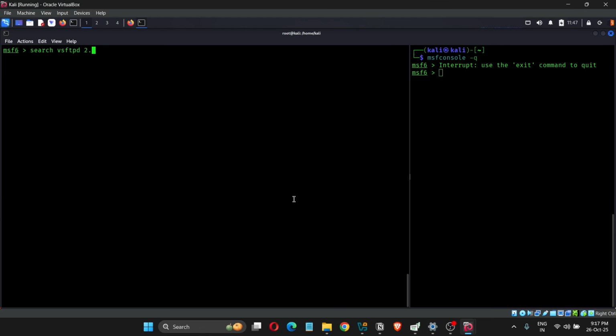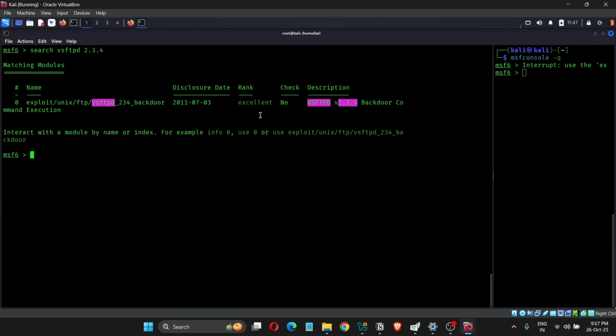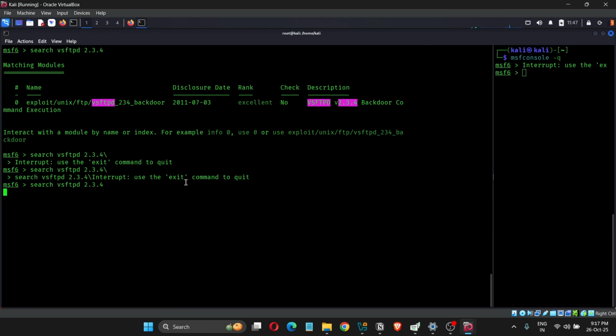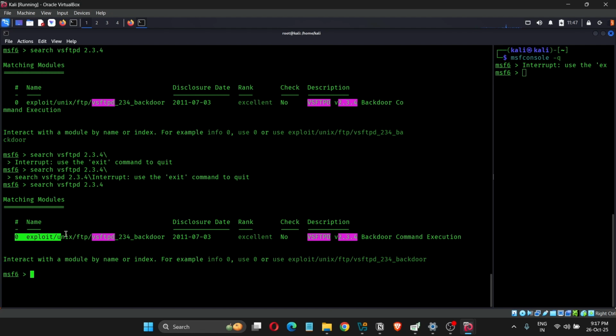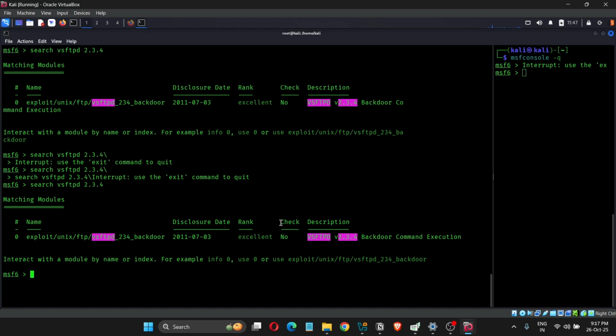vsftpd 2.3.4, we'll see. I'm sorry, I was running the command to take some other commands in. So here we have an exploit which is FTP related and Unix backdoor related. This is disclosed in 2011, which we have already seen as well. The rank is excellent, but there is no check. That means it doesn't verify before it tries to exploit. Before it triggers the target system, it doesn't verify if the target system is vulnerable or not.